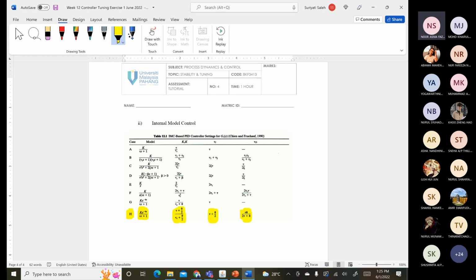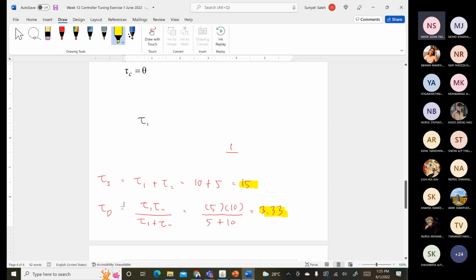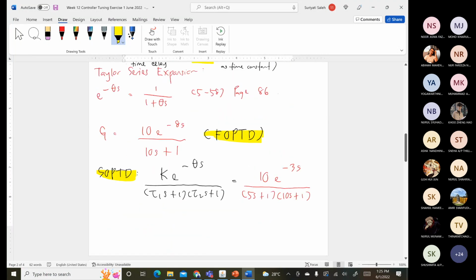So it involves three different terms. Case G is only applicable for the P or PI control. Case H requires the PID control. Since the question asks you to determine the PID controller setting, then we use case H. So for this part, it just requires the first order plus time delay model. This is our first order plus time delay where G equal to 10 e to the negative 8s over 10s plus 1.